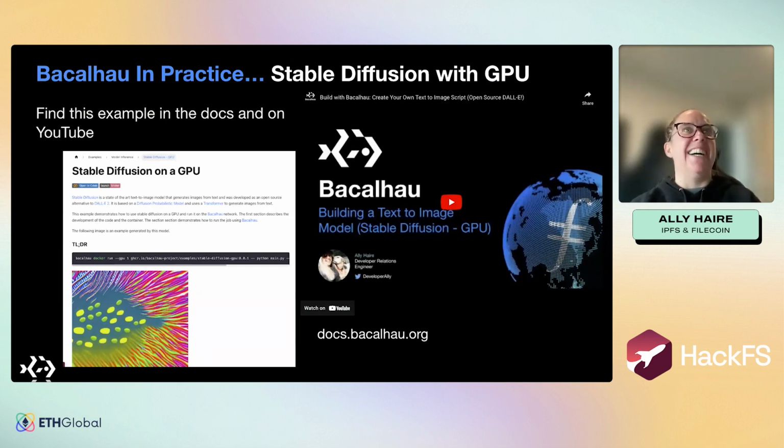Anyway, so Bacalhau in practice, let's dig into how we'd actually build on it. This example is found in our docs. It's how you can make an open source text to image script in Python and then run it on a Bacalhau GPU enabled node with just a few lines of code. So this is found in our docs, and I've also got a video out on it if you want to dig even deeper.